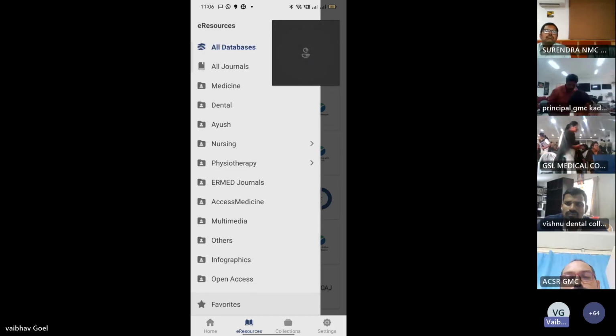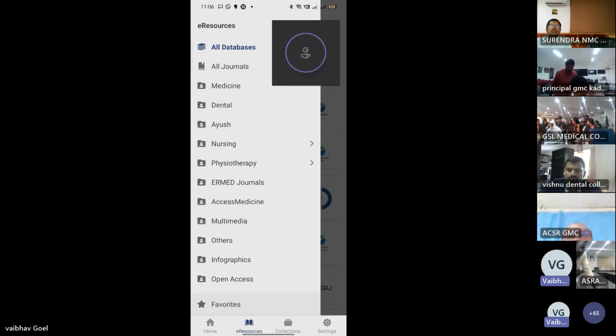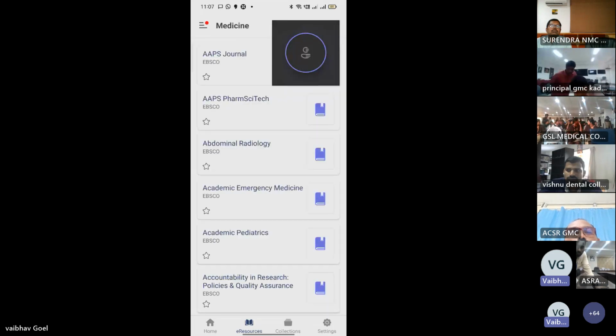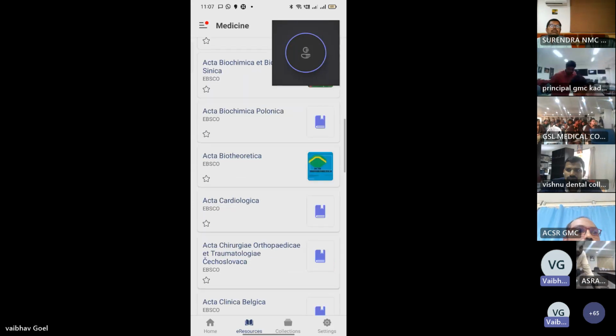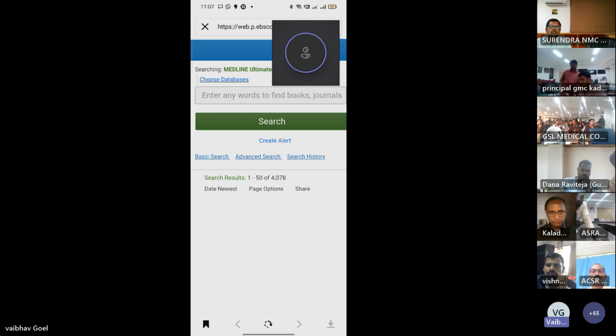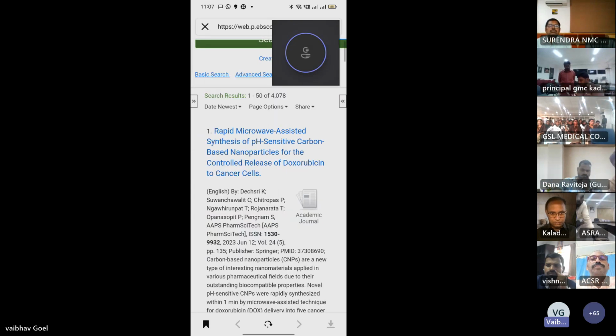Now, regarding medical, you just need to click on medicine menu. Once you click on medicine, system will give you alphabetical list of all the content which is being subscribed by your institution under medical head. You can click on any of these journals, system will directly take you onto the website of that journal. And once again, once you are there, you can open a particular article.